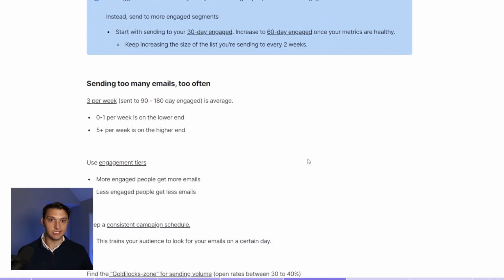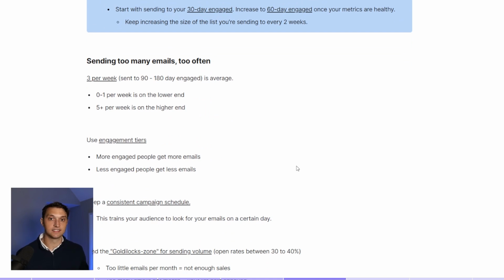All right, sending too many emails too often. If you're sending this especially to unengaged people, this is going to hurt you, but sending more emails to very highly engaged people is going to give Google and Yahoo positive feedback. On average, our clients send about 3 to 4 emails per week. And again, we're not sending to the entire list. We're only sending to 90, 120, 180 day engaged, somewhere within there. So that's about average, about 3 per week. 0 to 1 per week is on the lower end, and 5+ per week is on the higher end, which is perfectly fine. I would opt for more emails rather than less, but make sure you're getting great open rates and click rates so that you're not going to spam.